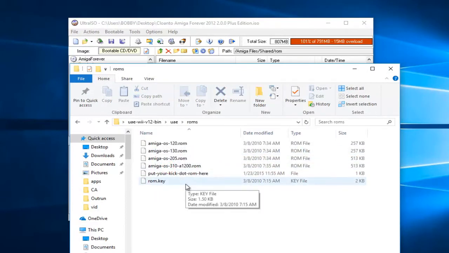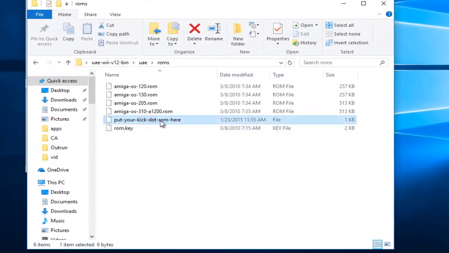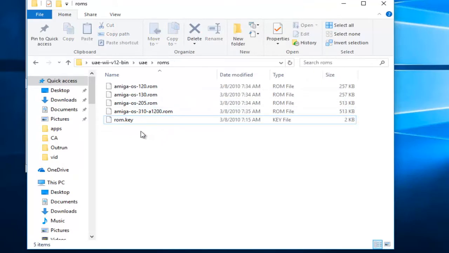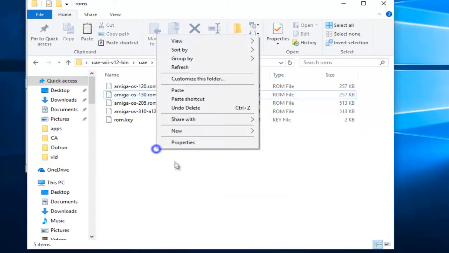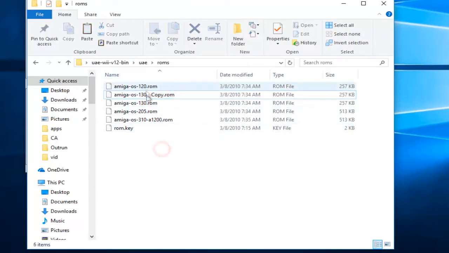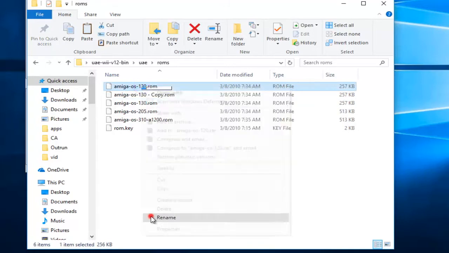Okay, so there's our files there. This file here comes with the emulator, so just go ahead and delete it. We don't need that. It's just getting in the way. But this Amiga OS 130.ROM, we need two of those guys. One's going to be renamed one way, and the other one's going to be renamed another way. So we need to copy this and paste it in here. Alright, so we got two of them. Alright, so we're just going down the list here. This Amiga OS 120.ROM, we're going to rename it to Kick 12.